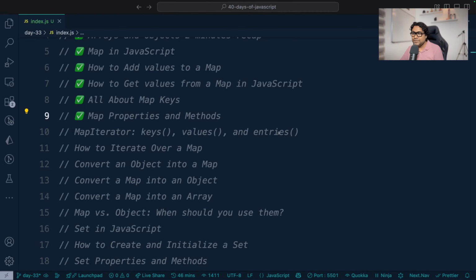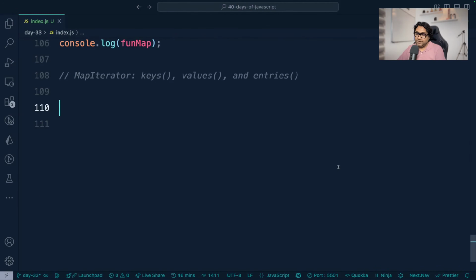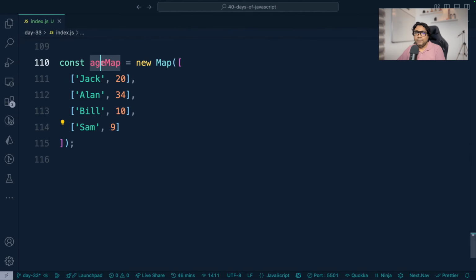but with different purposes. If you have gone through the object session, you already know that we have discussed keys, values and entries over there. Almost similar concept for map as well. So first thing first, let's create a map. We have created a map called ageMap. And while creating the map, I've initialized it with a few entries. One is Jack with Jack's age, Alan, Alan's age, Bill and Sam with their respective ages.